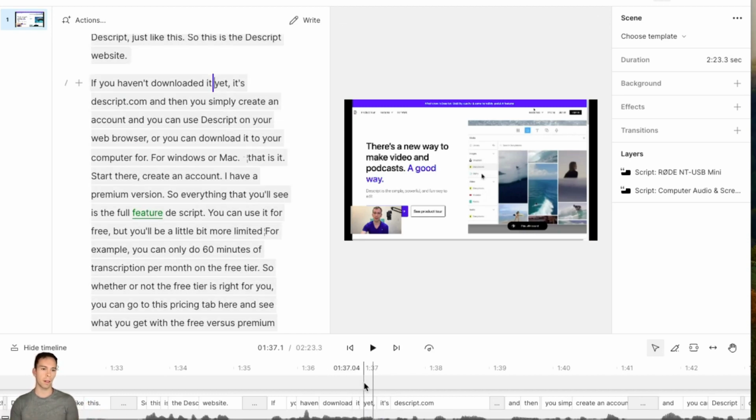So that's a nice little quality of life thing, especially if you have a really long project and your Playhead is 30 or 45 minutes into your project. When you come back, it'll still be there.